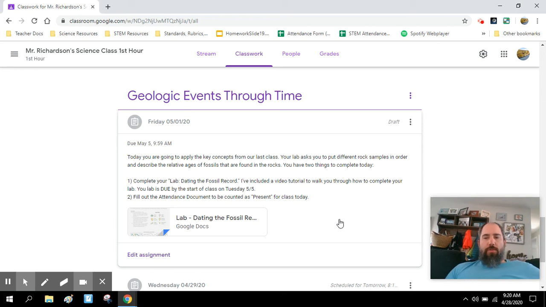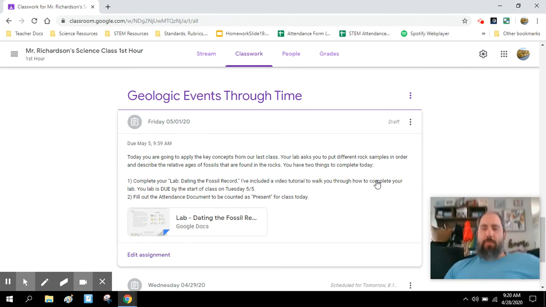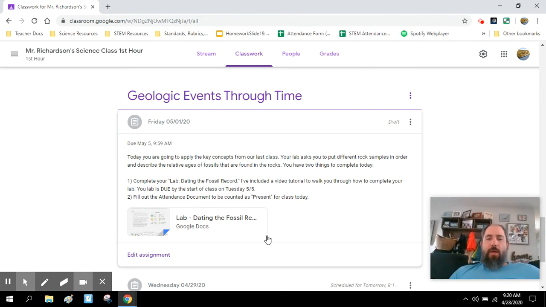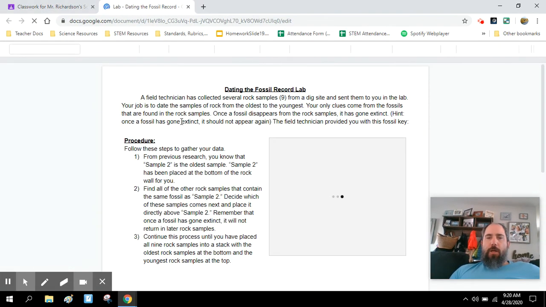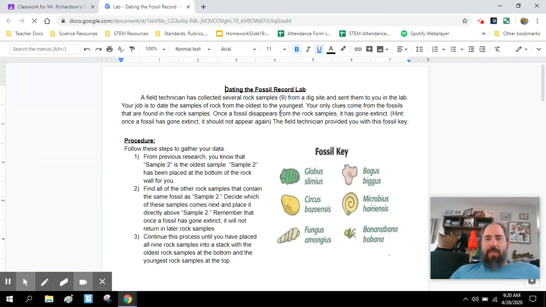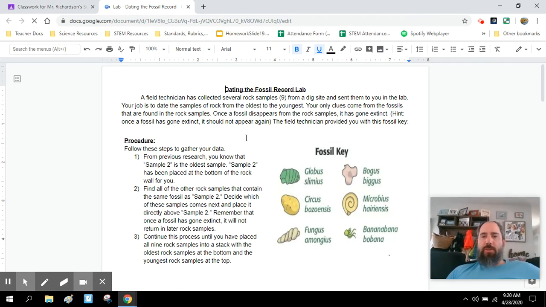Good morning, students. Today, you're going to be applying your concepts from last class period. When you open up our lab, Dating the Fossil Record, you'll notice that it gives you some background information about rock samples coming from a dig site, and your job is to put them into order.